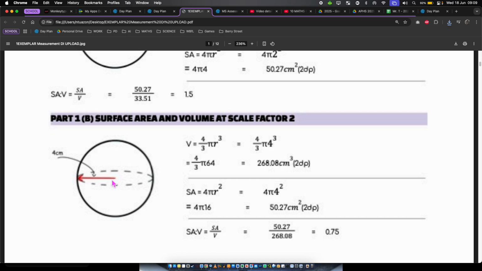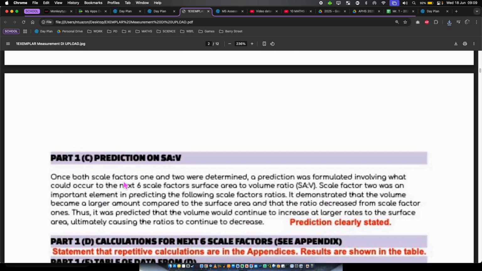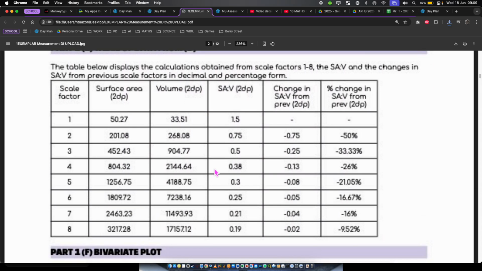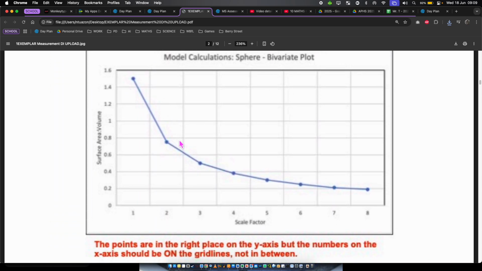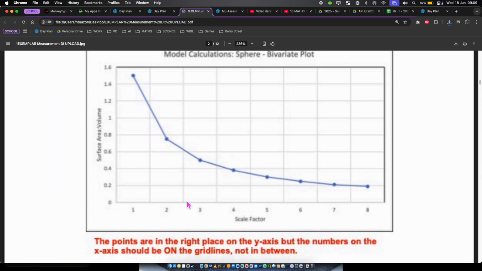Then she found one that was double the size. Then she did all shapes up to size 8 and filled in the table. Then she drew a graph. This was the only thing I took marks off because those numbers should be on the lines, not in the middle. It's a pedantic thing, but I'm a pedantic person, okay?